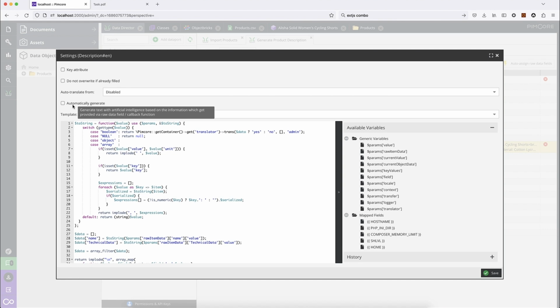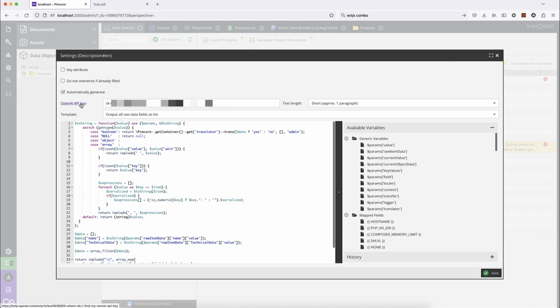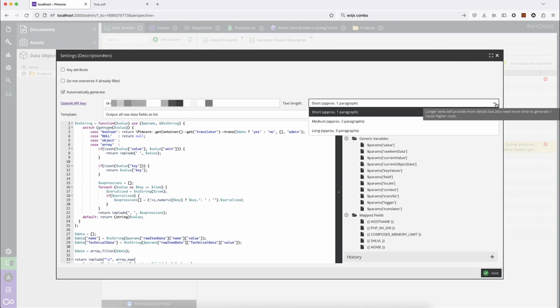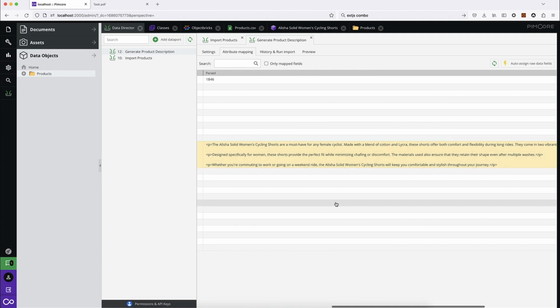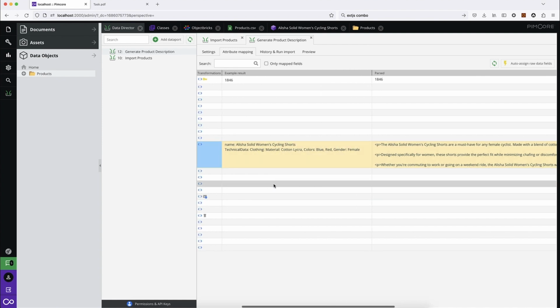Now, when we want to generate a new text with ChatGPT, there is this checkbox automatically generate. When we check this, we have to input our OpenAI API key and we can select the text length. So for now, let's keep it short and click Save. Now, as this field is a WYSIWYG field, you already see here at the right side that it also supports HTML output. Now this is the text which is generated based on this input.